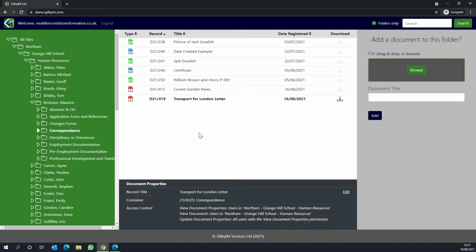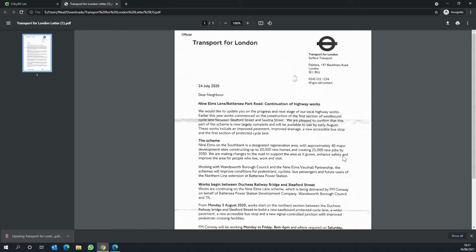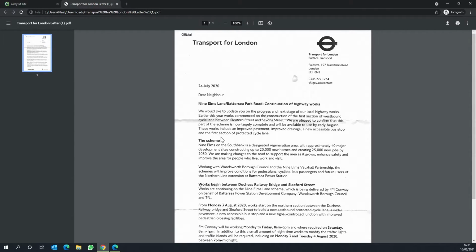and there it is. And just to show you that document in its raw form, it's a letter about some highway works being carried out in the Battersea area, and the important thing about it is if I click on Control F and I try to search for Battersea, I've got nothing. There are no search results. It's literally just a picture of the letter.